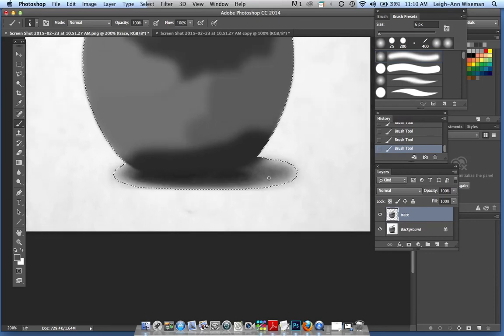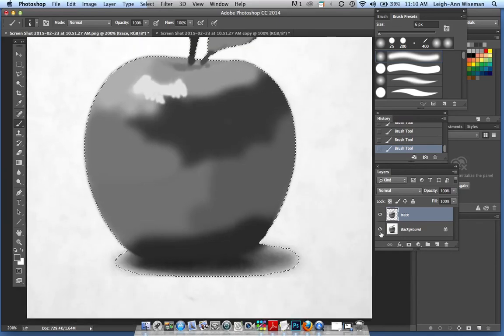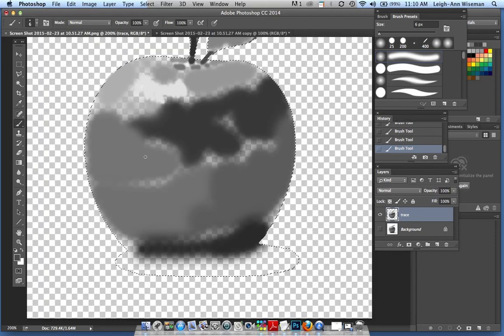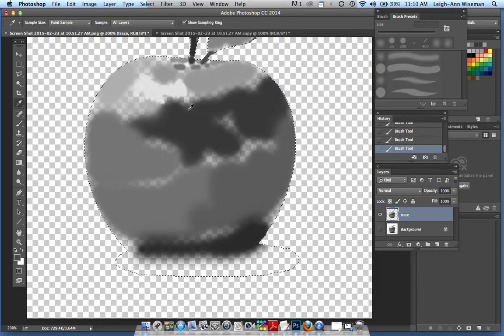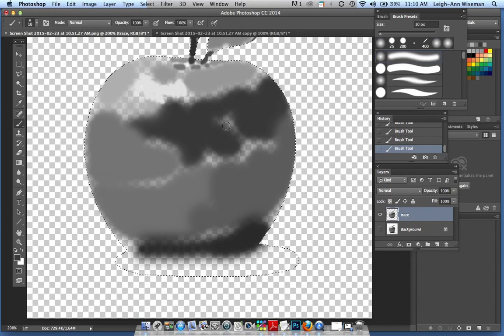So I said we're not really going to pay attention to this at the moment. But if I were going to turn my background on and off, you can see that I now have a quick study. Now, obviously, not all of it's filled in because when I have my background on, I can't see all of it. But what I can do is start going in and picking up some more of this color.